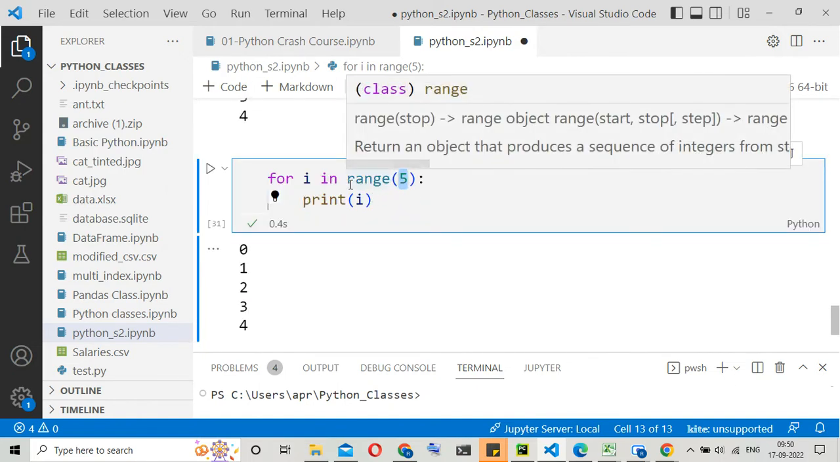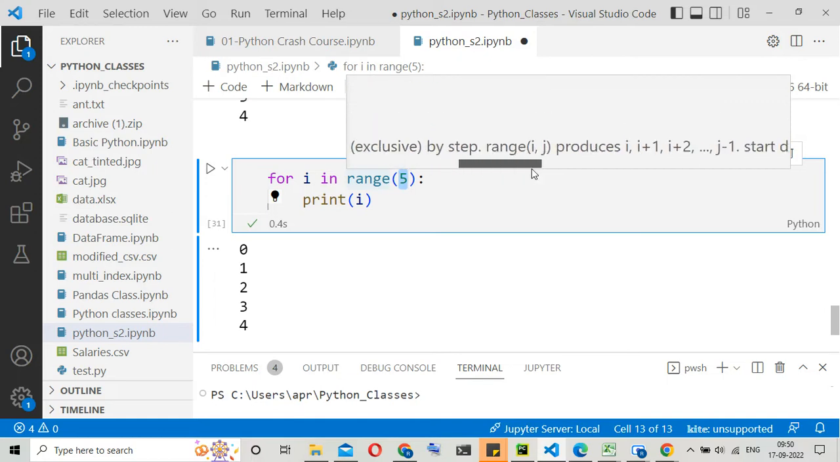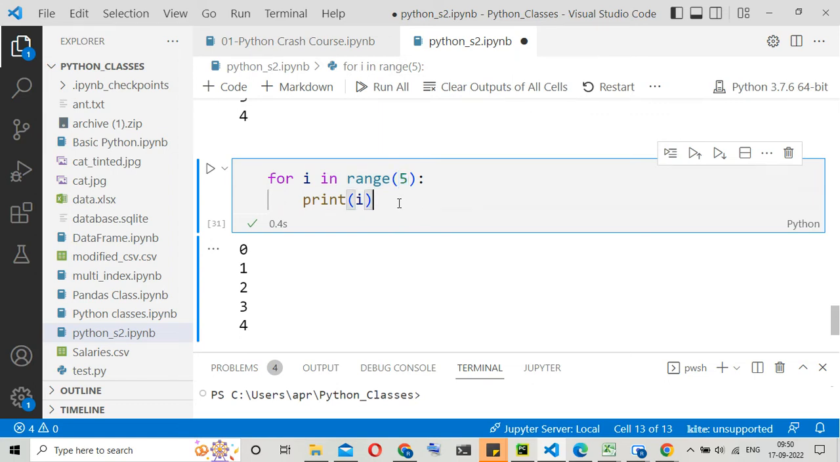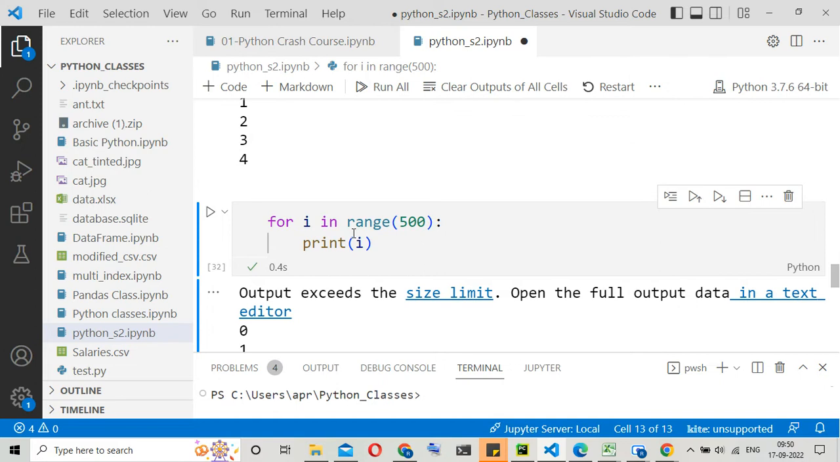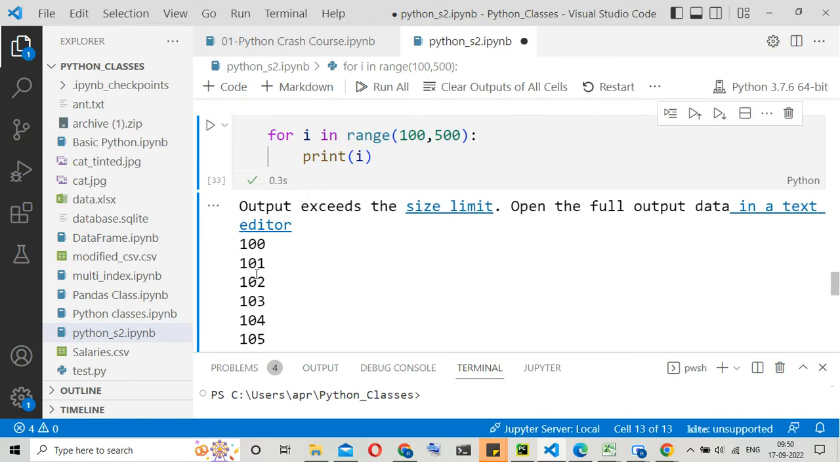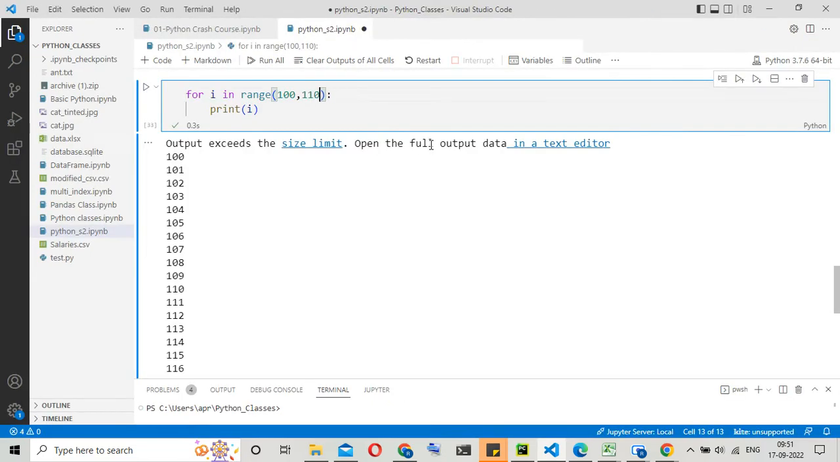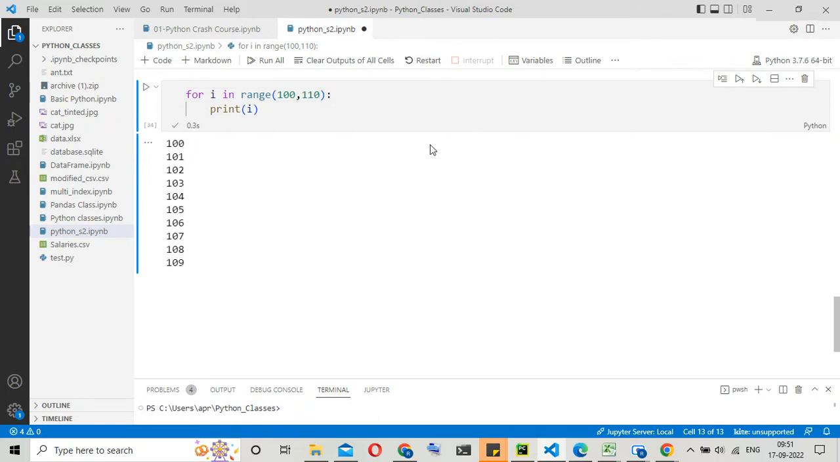So range actually gives you a sequence of integers based on step size, but here the step size is 1. We did not put any step size. So it ranges from 0 up to the end. You don't want to write out large ranges by hand. Here you can define, like, 100 to 500 also, then it will start from 100. Let's write 110 then.